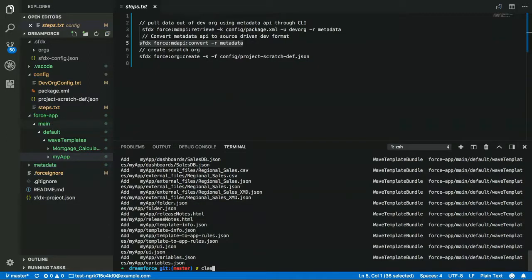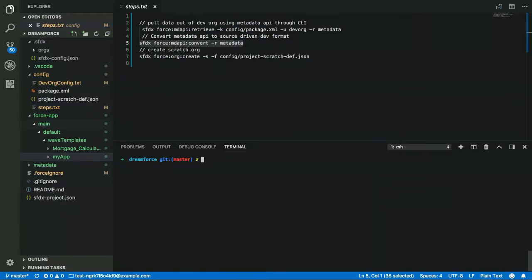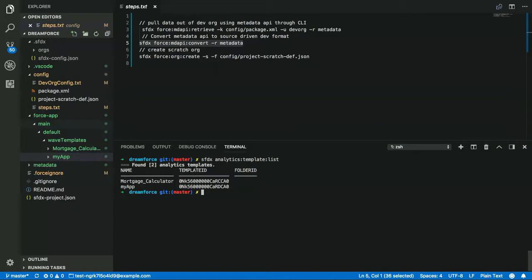Now I have all this data. So now this analytics CLI plugin is useful. So I can run a command and I can see I have two analytics templates that are pushed in my org. I haven't logged into the org yet, but I've pushed this metadata. So one thing about a template is you can create an app from a template. So I'm going to do that next.